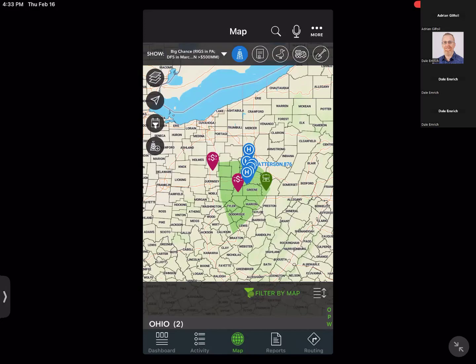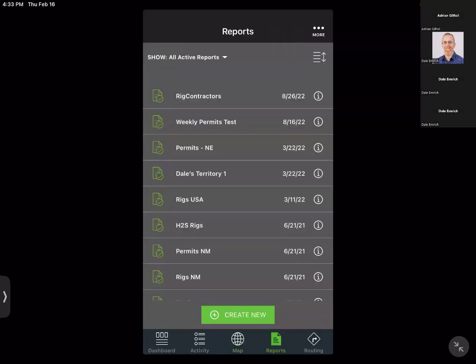So let's go to my third demo on this app, and it's just reports. So I'm going to tap on the reports tab. This is, again, another powerful area. A lot of people using this. You set up a report once, and then you can come back and access it anytime you want. So I want to show two of the reports I created.